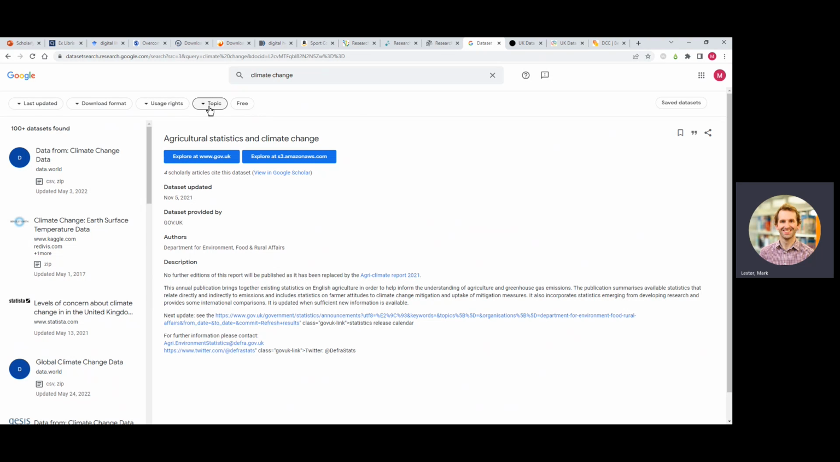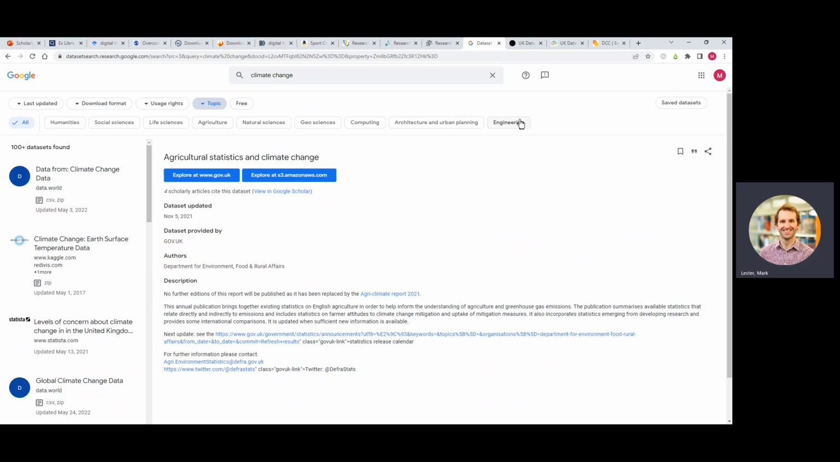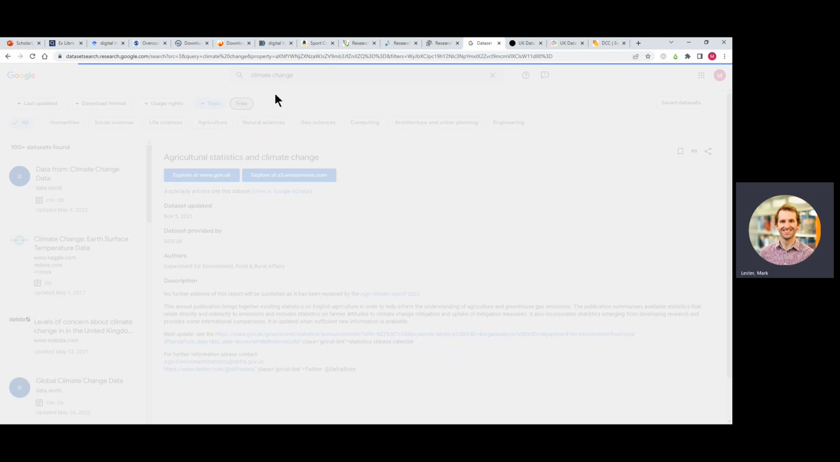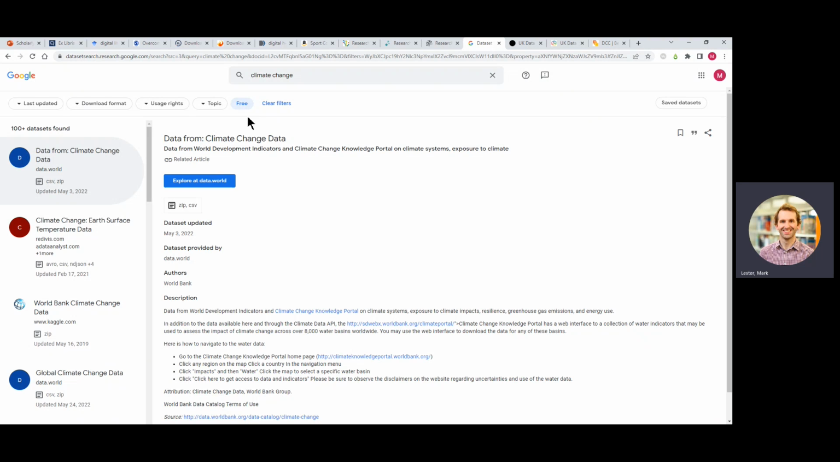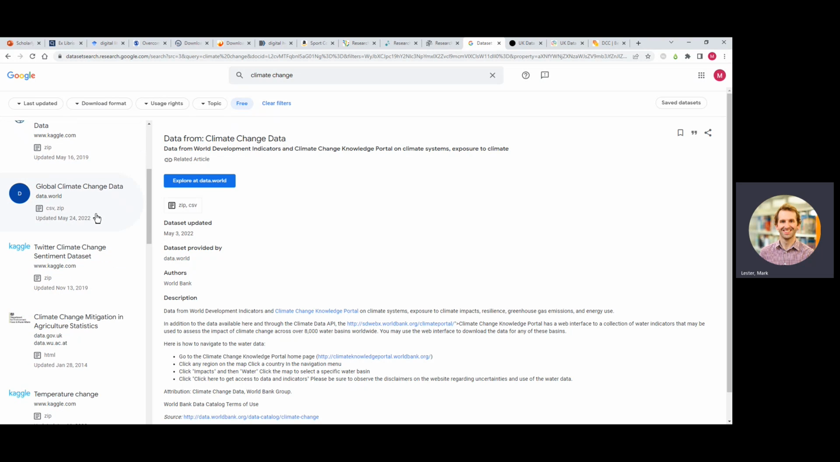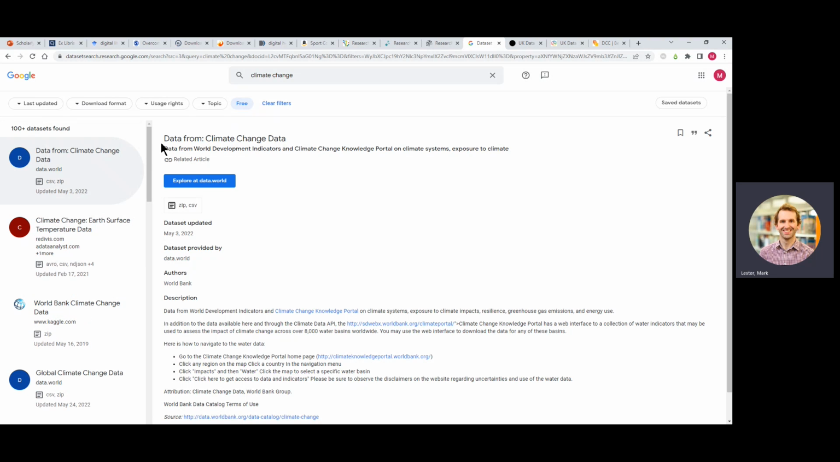You can also have an overview of topics up here, and you can also just click on this free button too. By free, I mean free access, so it's open access to the data. That's always quite nice, because you don't want to come across a data set where you need to pay to access it, because you may not be able to, and you may not want to. So there's that kind of filter up there too, as you'd expect from most search engines.